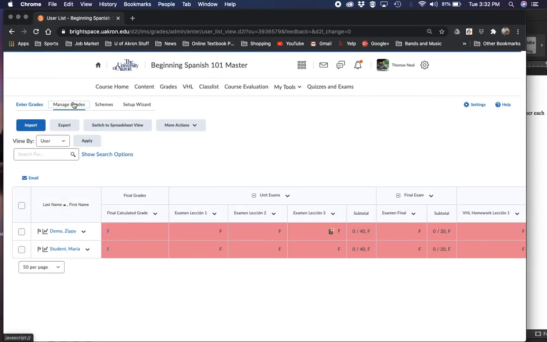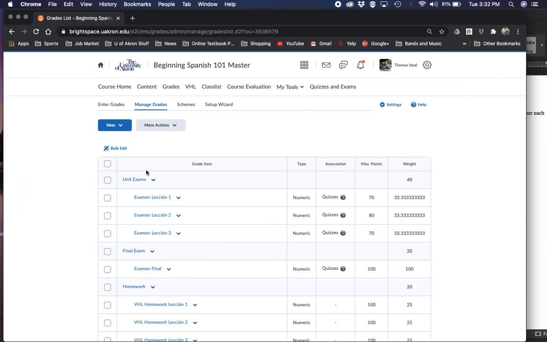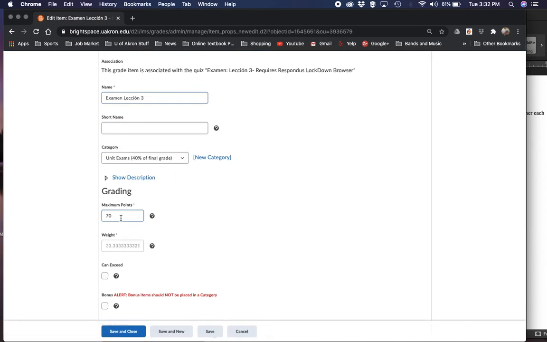So we're going to go to Manage Grades. We're going to go to Examen Lección 3. We're going to edit that. And in this little box here, you'll change it from 100 to 70. I've already done this because, like I said, I corrected the problem already.